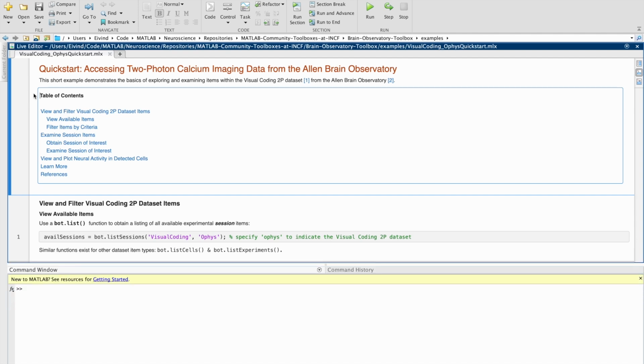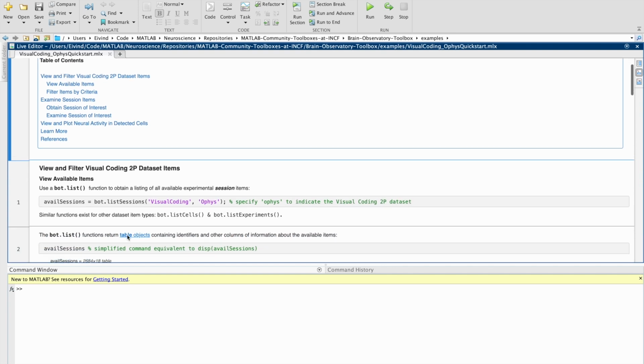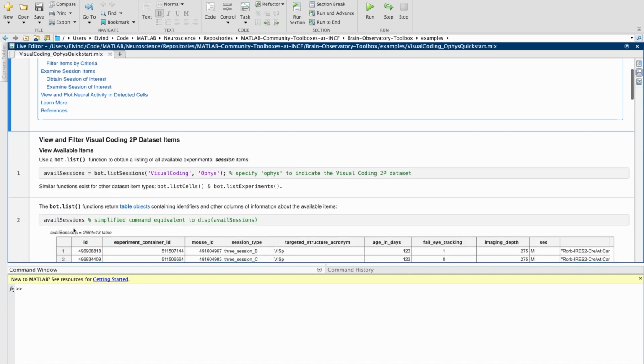We will start by listing the available session items in the dataset. To do this, we use the bot.listSessions function. This command gives us an overview of all the experimental sessions that are included in the dataset. The first time you run this function, it might take a bit of time because the session catalog is downloaded and cached from the Allen Brain Observatory repository.